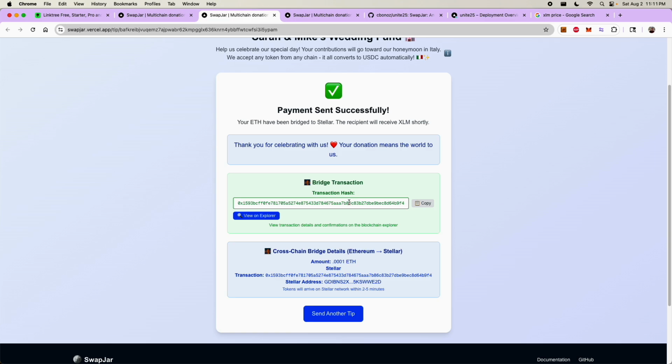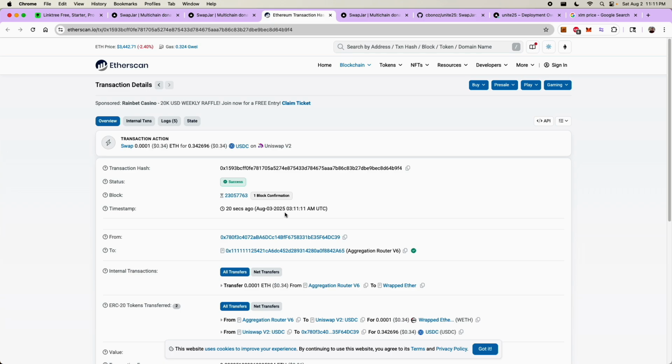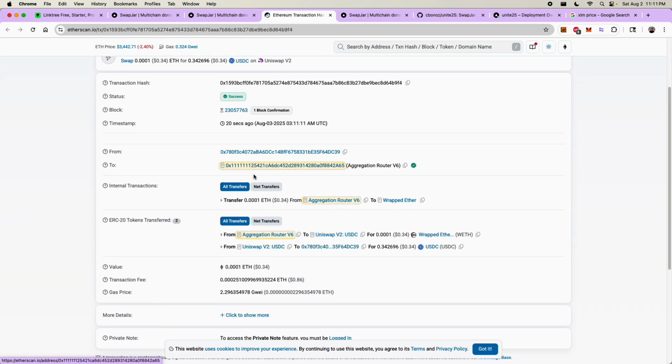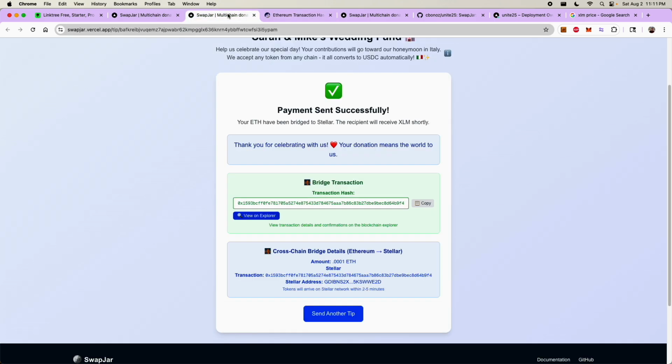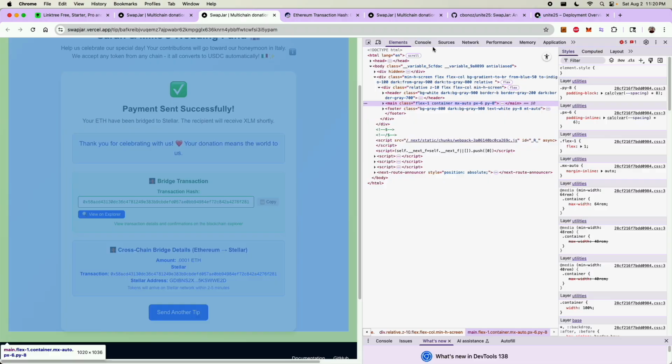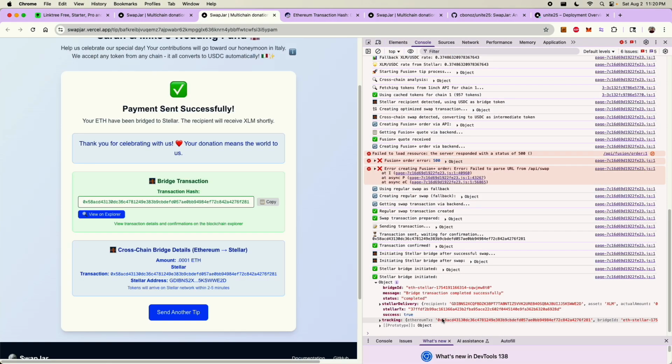Once that bridge is complete, the recipient in a few minutes will see in their wallet the transaction as well as the credit from the donation that just happened. Here you can see that the transaction actually went through and that there was an interaction with the router, and we're doing a swap to USDC. Additionally, there's a transaction that happens through the Stellar Bridge, which is funded by SwapJar. In the logs, there's also a print of the successful Stellar Bridge.